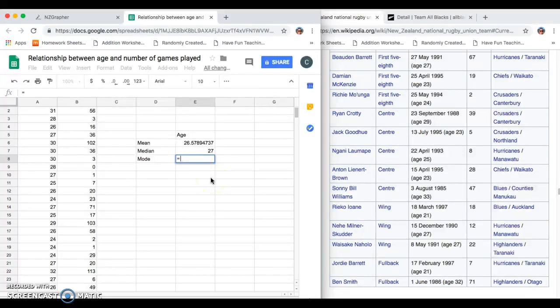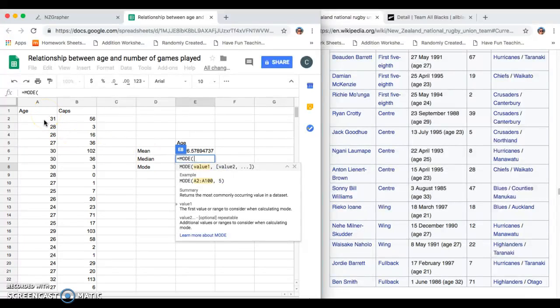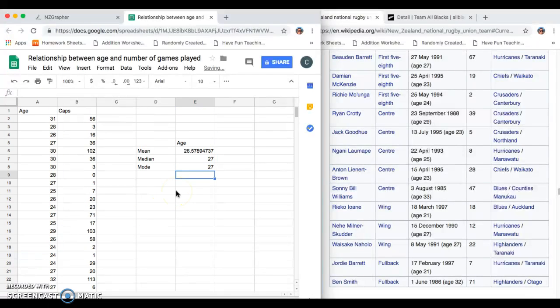And then same with mode, press equals mode, click on it, click on the first piece of data there, drag down. Once we're at the bottom, hit enter, and it will give us the mode. You can also do the same for the number of caps that a player has had, just the same, pressing in equals and either average, median, or mode.